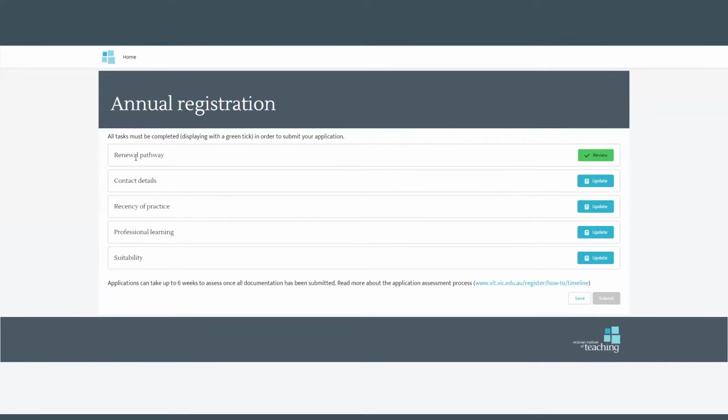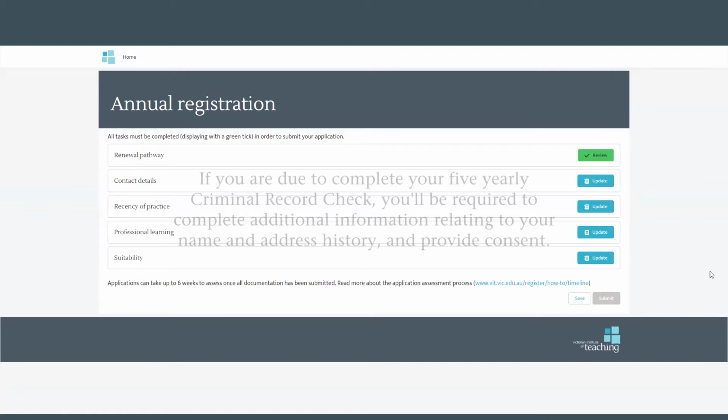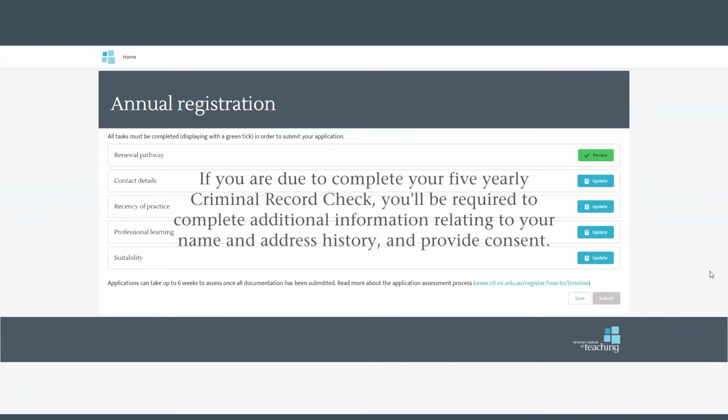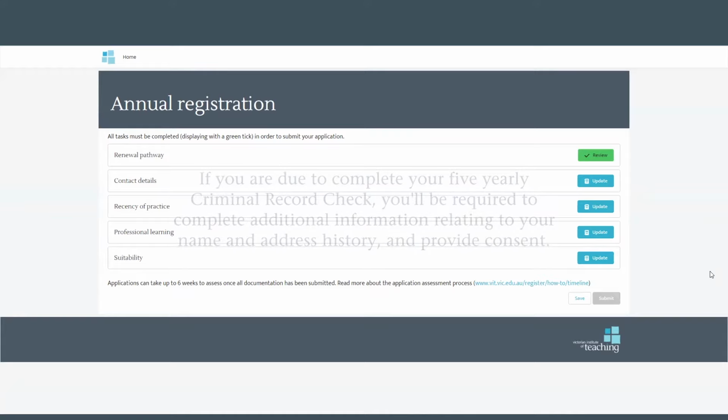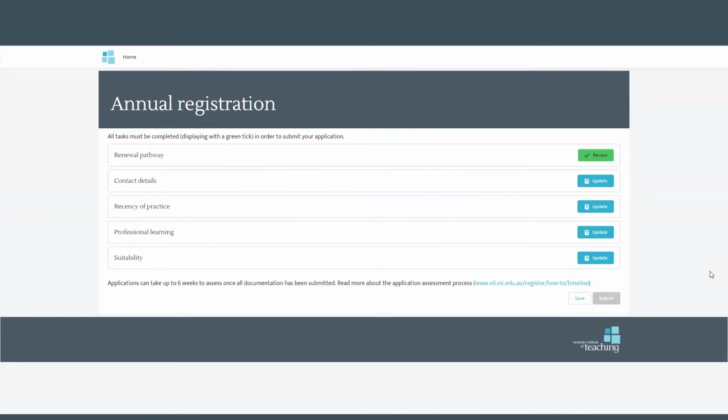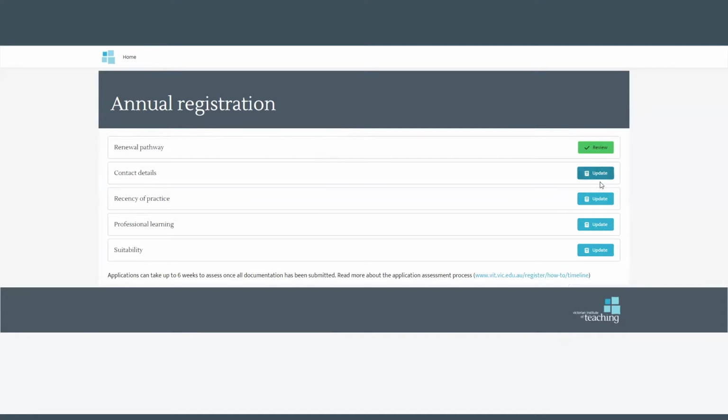Here are the modules that you need to complete. You've already completed the Renewal Pathway module, so it shows a green Review button. The other modules you need to complete are currently showing a blue Update button. If you're due to complete your 5-yearly criminal record check, you'll be required to complete additional information relating to your name and address history and provide consent. The next module is Contact Details. Click Update.